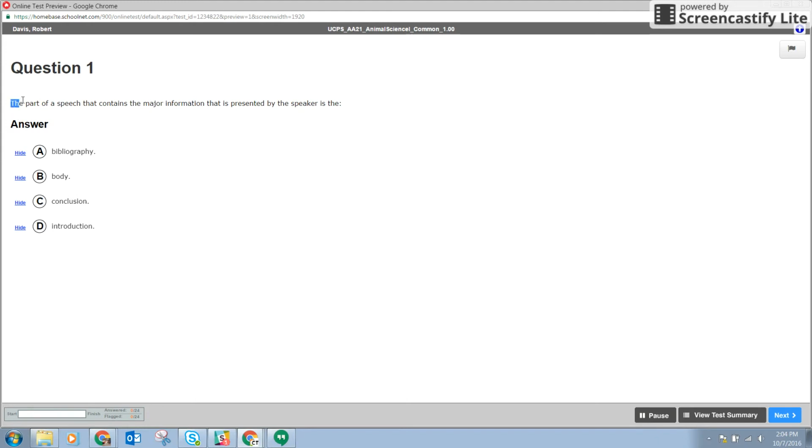So if I highlight, and this is what the students would need to do, is they would need to highlight, hit Shift, Control, S. The part of the speech that contains the major information that is presented by the speaker is the. All right, and that is going to be something that is, as it goes through and it reads, it's going to just read whatever's highlighted.